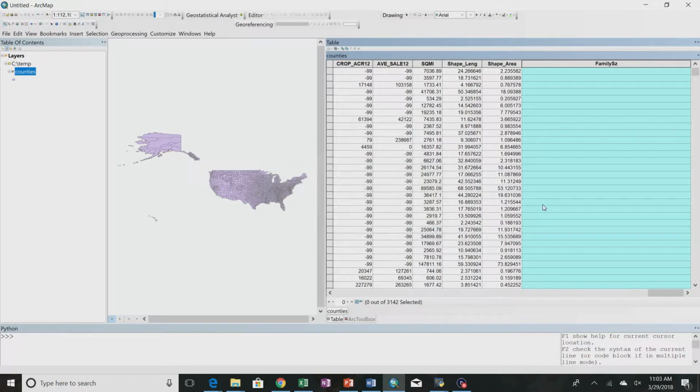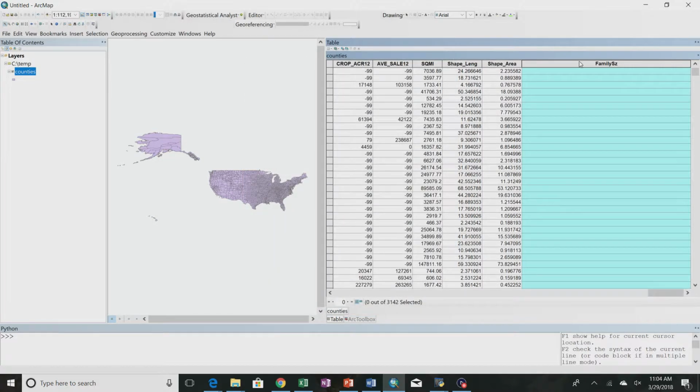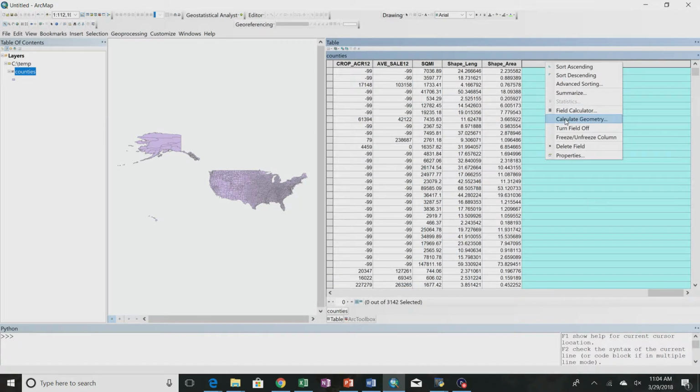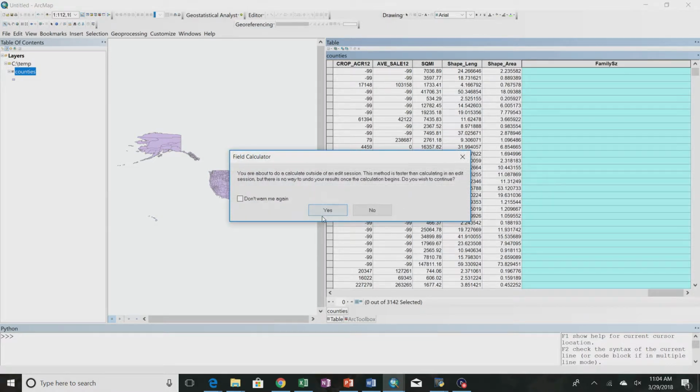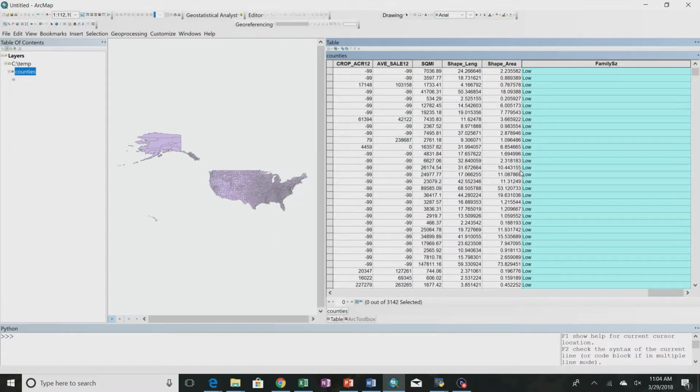Why didn't that work? Oh, I didn't choose the right field? No, I did. Did I make it a... I'm going too fast. I made it a string. Okay, double quote, sorry. Low.